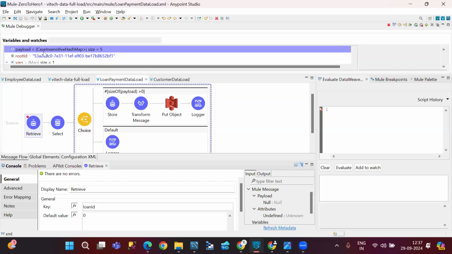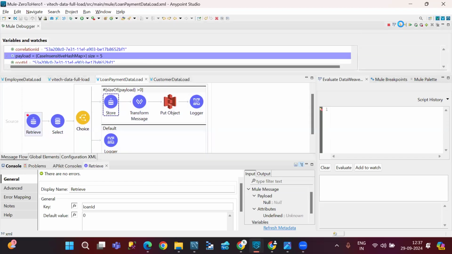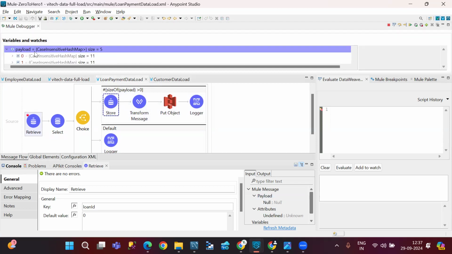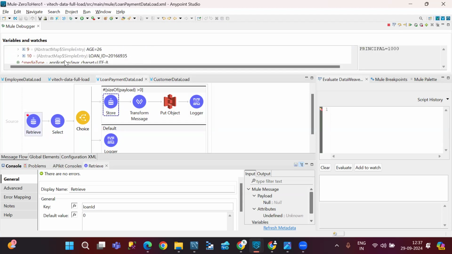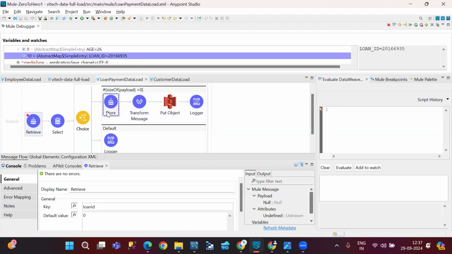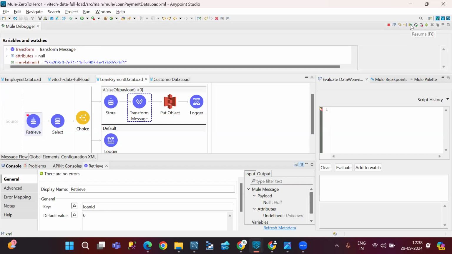Here you can see, is there any data? See the size. I'm going to take only 5 records. Now the maximum ID, the max ID, it is going to store from this entire payload. So what is the max ID? Suppose you can consider this is our max ID. This value it is going to take and store in an object store. Now click on this F6. If you want to go to another breakpoint, click on this resume.